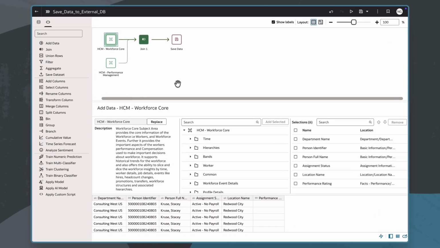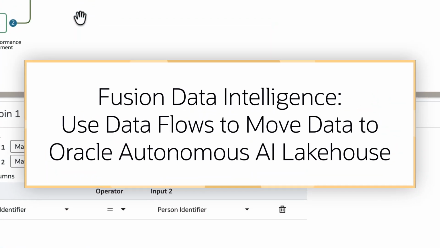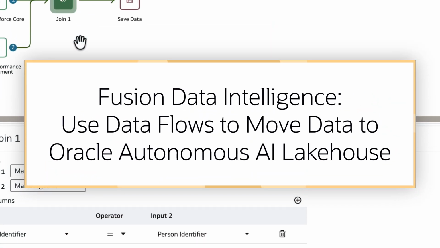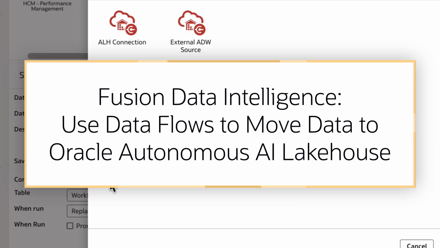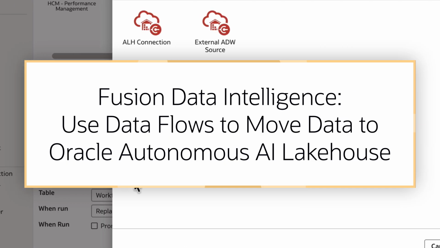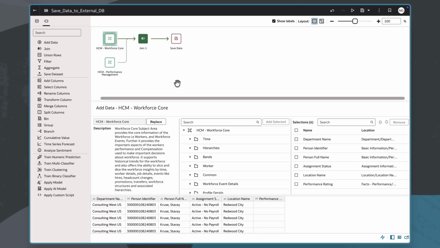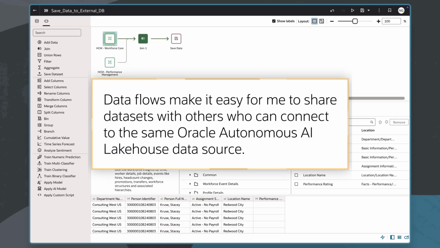In this tutorial, we'll learn how to save curated data from an Oracle Fusion Data Intelligence data flow to an Oracle Autonomous AI Lakehouse external data source. Data flows can be used to export curated and transformed data, making it easy for me to share datasets with others who can connect to the same Oracle Autonomous AI Lakehouse data source.